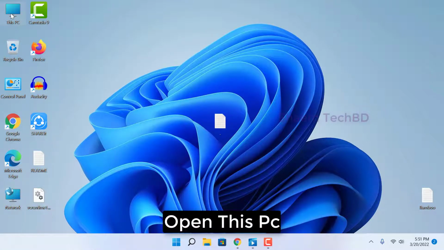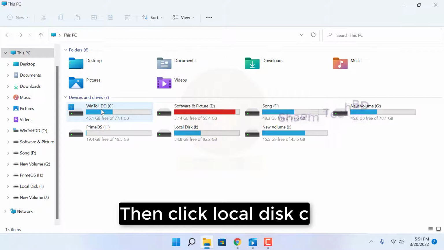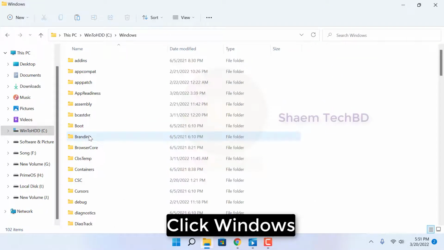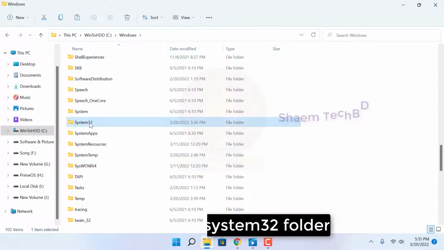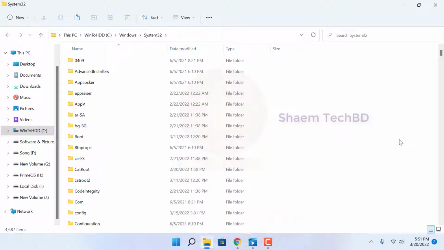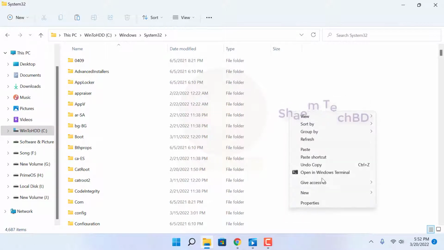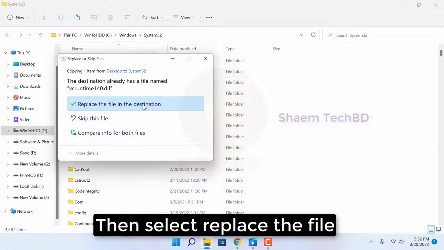Open This PC. Then click Local Disk C. Click Windows. Then open the System32 folder. Paste the copied file here. Then select Replace the file.